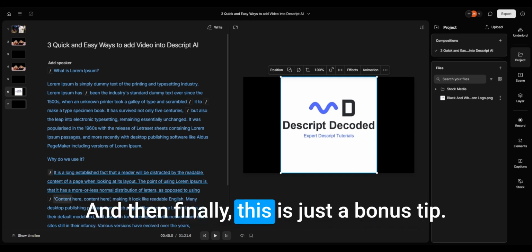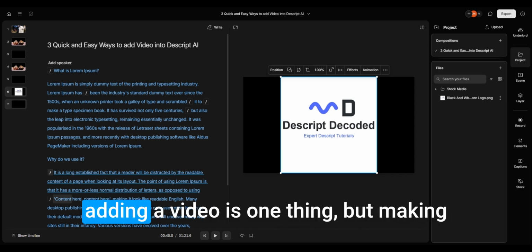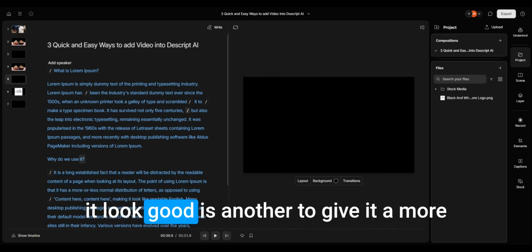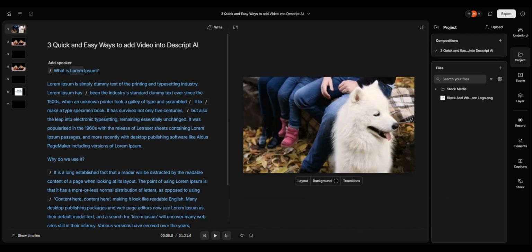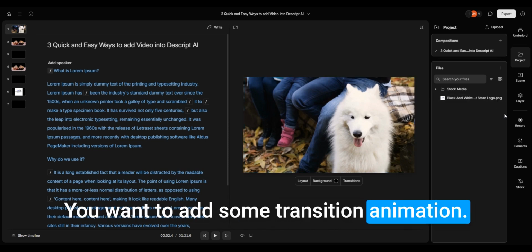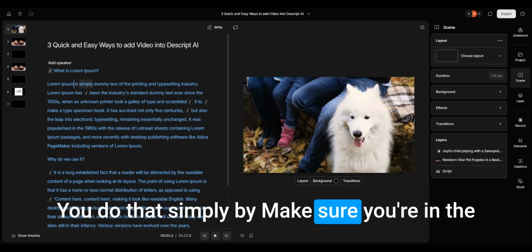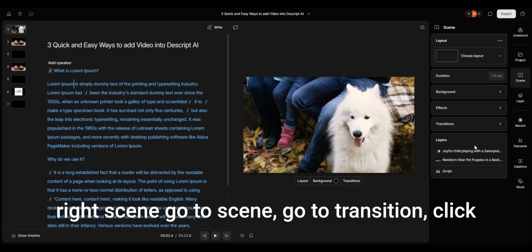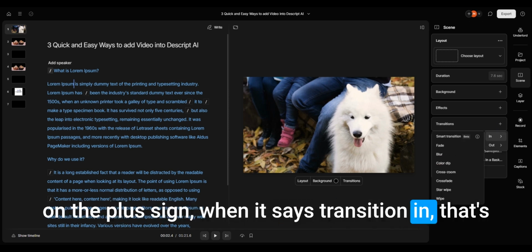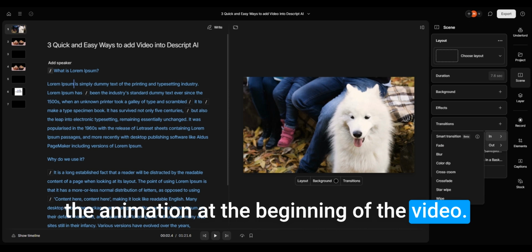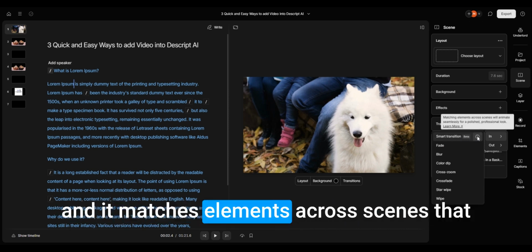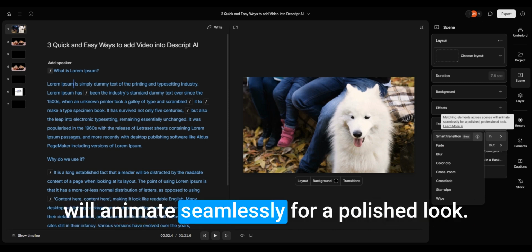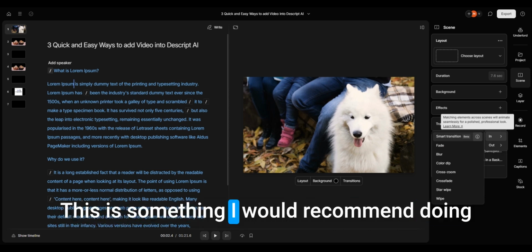Okay. And then finally, this is just a bonus tip. Adding a video is one thing, but making it look good is another. To give it a more polished look between each scene, you want to add some transition animation. And you do that simply by making sure you're in the right scene. Go to scene, go to transition, click on the plus sign. When it says transition in, that's the animation at the beginning of the video. They have what's called smart transition now, and it matches elements across scenes that will animate seamlessly for a polished look.